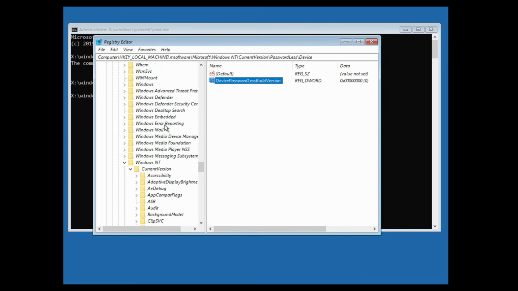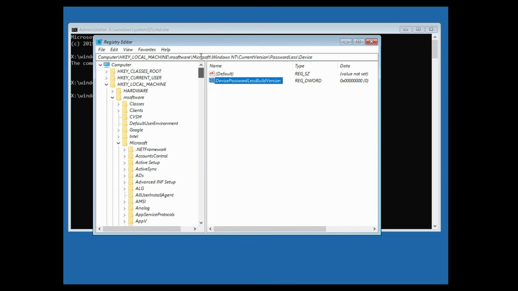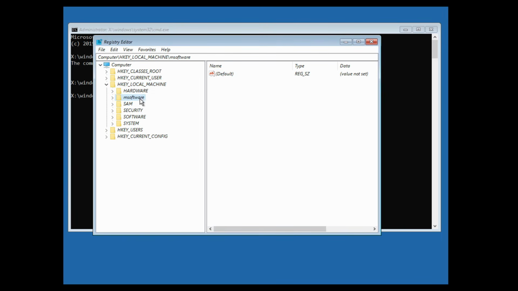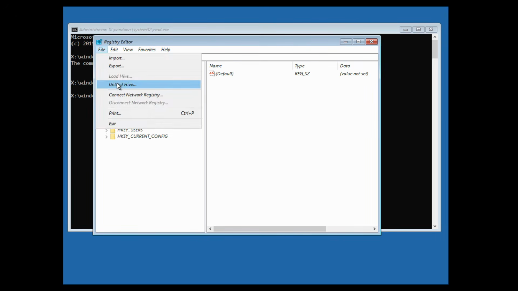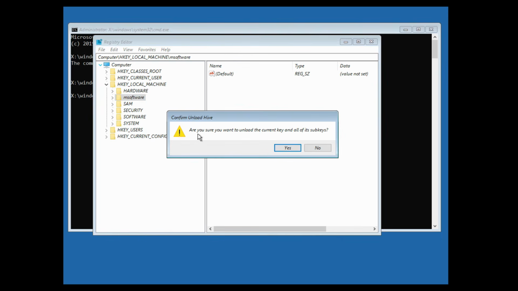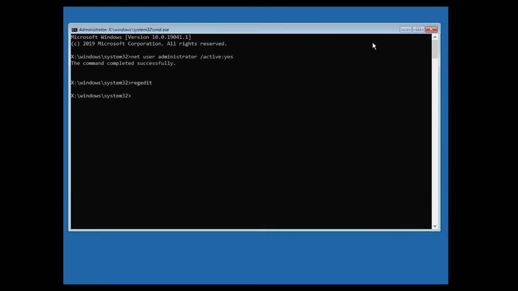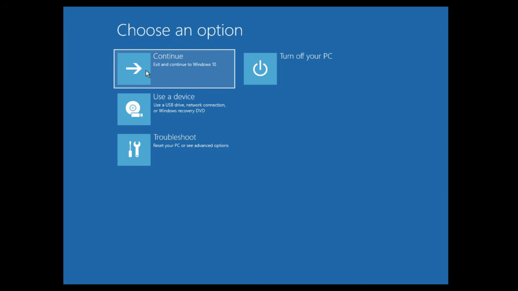Basically you just double click on it and change the value data from 2 to 0. Click OK. After that, you can close everything and go to the same area. Choose the M_software again, the folder we have just created, click on File and click on Unload Hive. It will show you, "Are you sure you want to unload the current key and all of its subkeys?" Click Yes. Close out of here, close this, and you basically continue and exit.